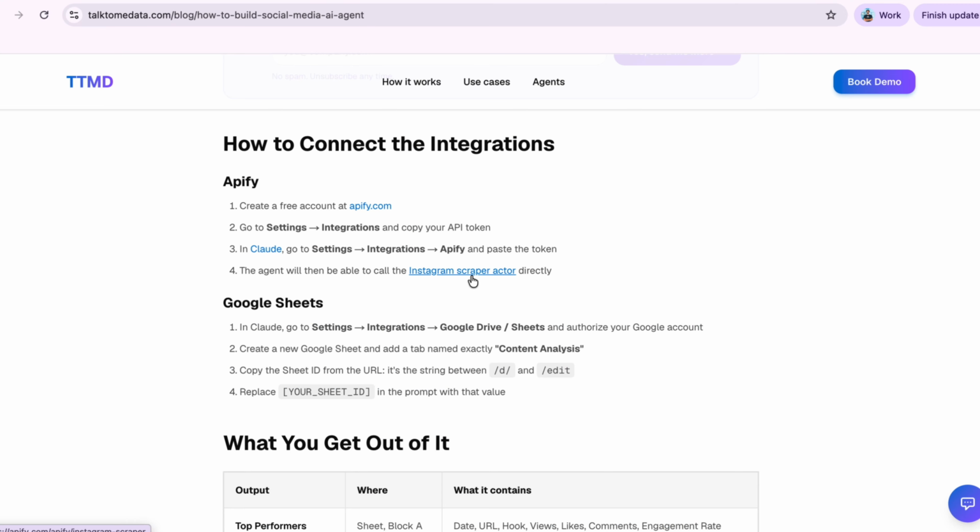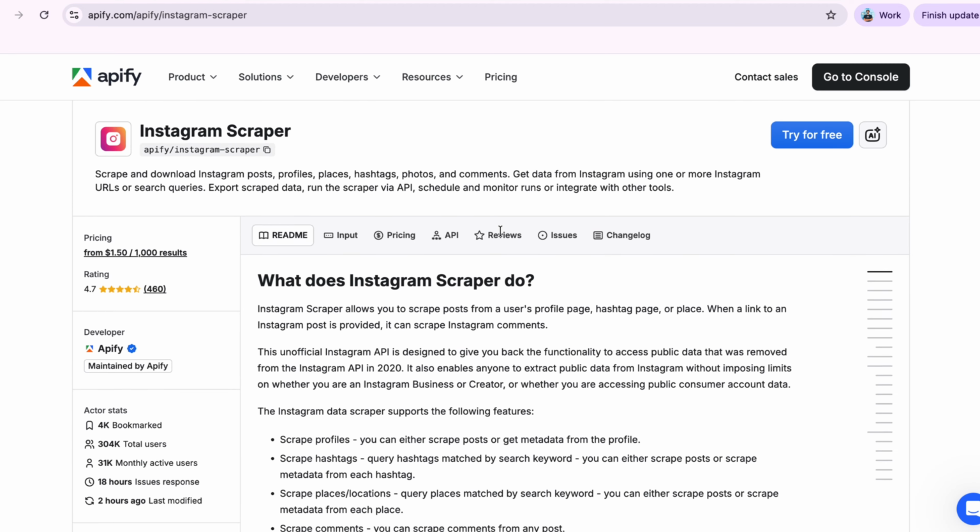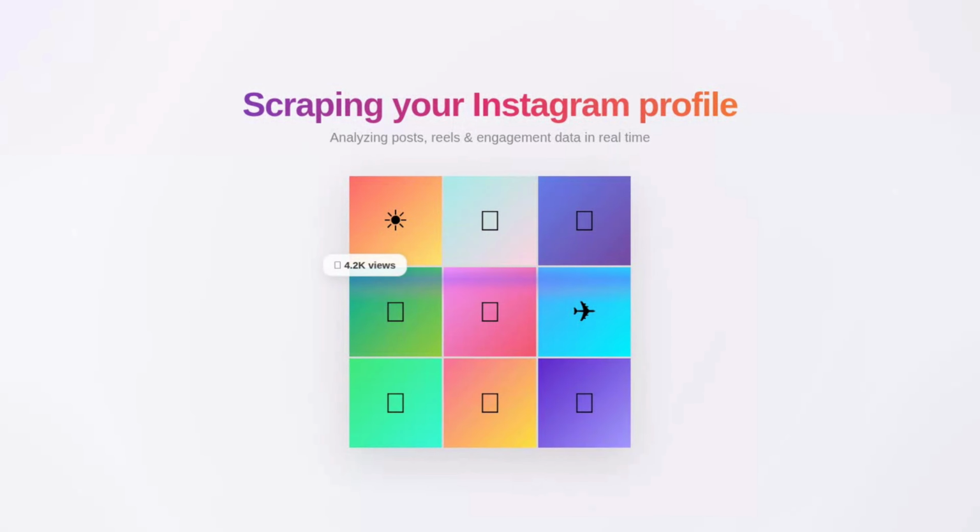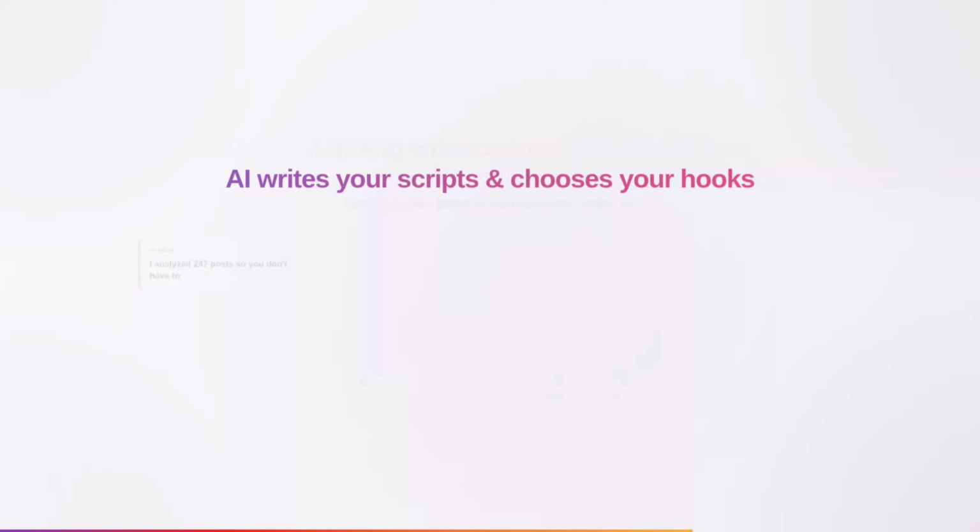I wrote a blog, which I will leave the link to in the description, with all of the links that include both the quiz and the actor that I used and everything in between. So you're going to be able to access all of that. Now it's time for us to actually build the agent. What I wanted to do with this agent is essentially scrape my Instagram account, look at what's performing really well, and then give me recommendations for future pieces of content that will perform as well as the best performing pieces of content.